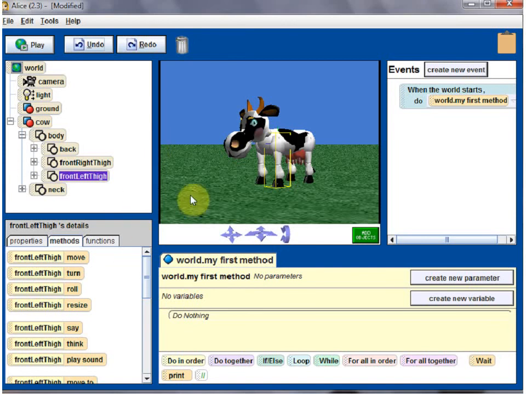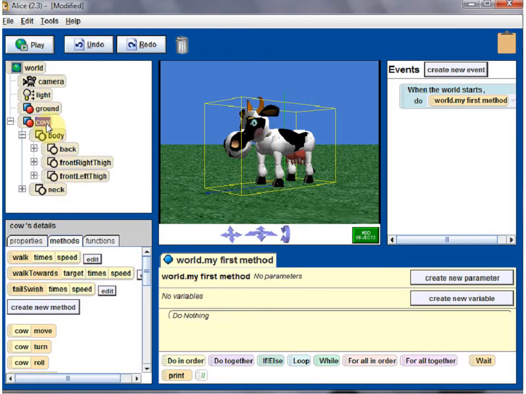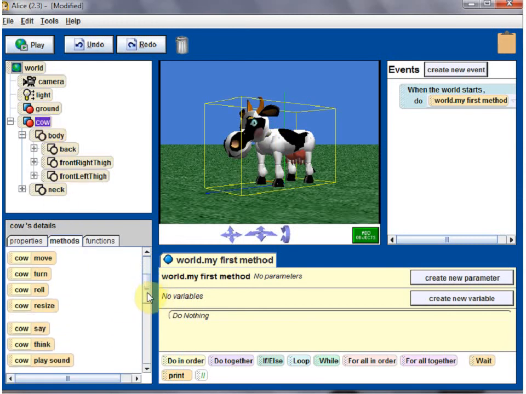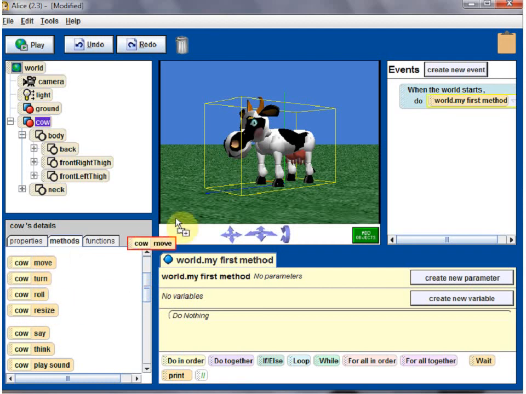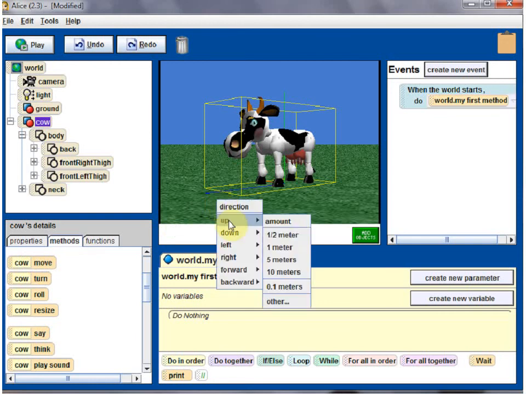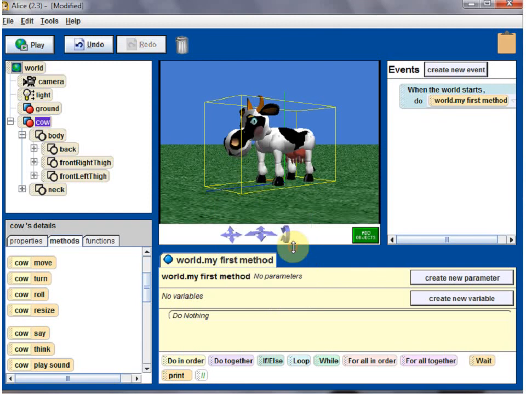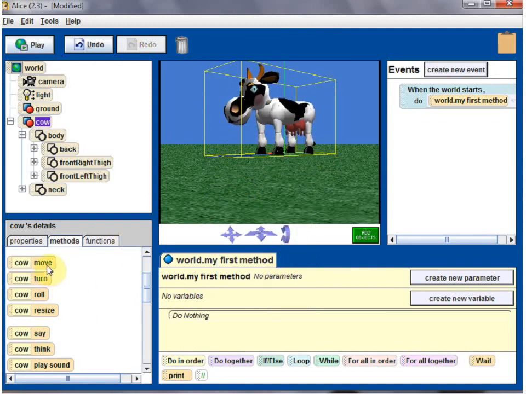So these are the most commonly used movements. You can see the same things are listed here too. See, here you can do cow, move, turn, roll, resize. You can drag it and put it here to do the same thing. That's one more way. Then it will ask you what to do. So there are lots of ways we can work with these objects before even writing any code.